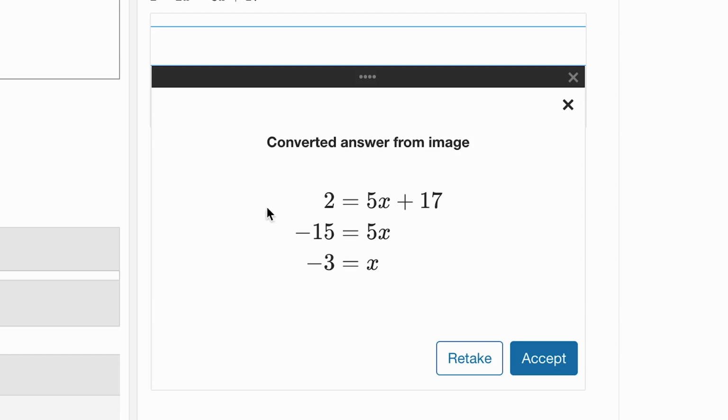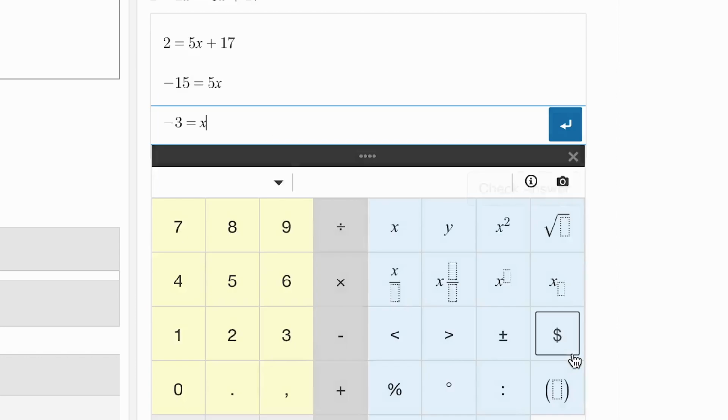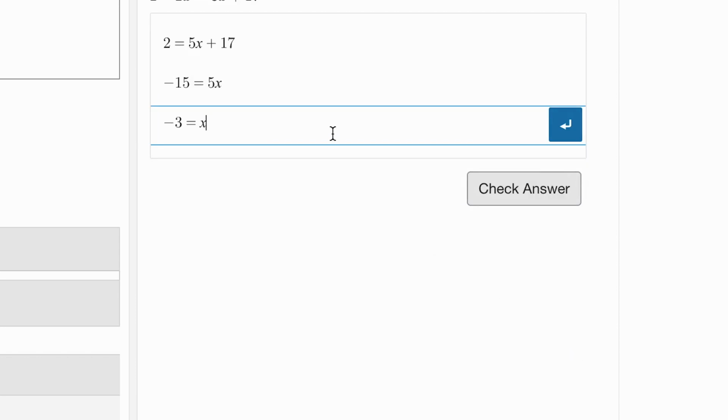And you'll see that the image was converted into the response, and we can retake it as needed, or we can accept if everything looks great. And as it is entered in, we can also edit it if needed as well.